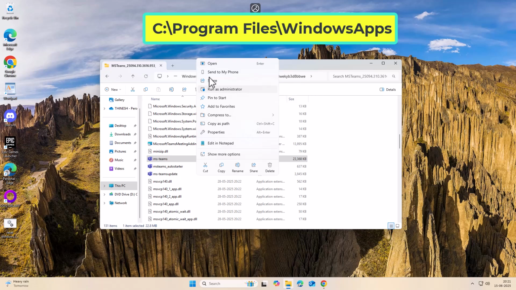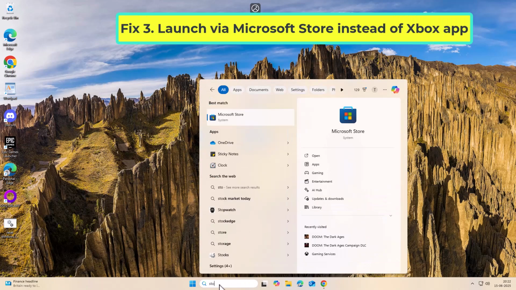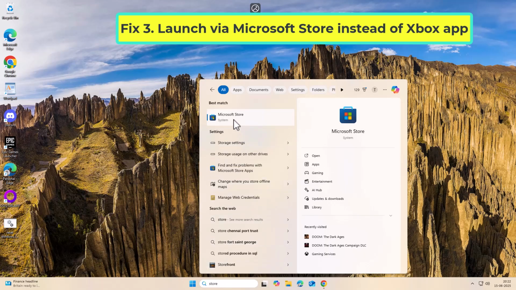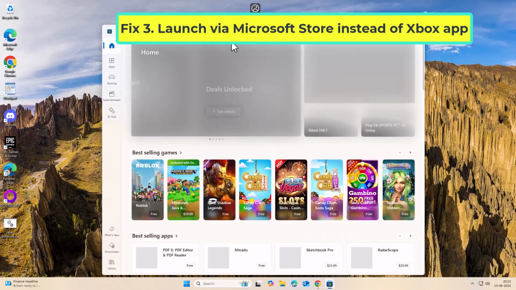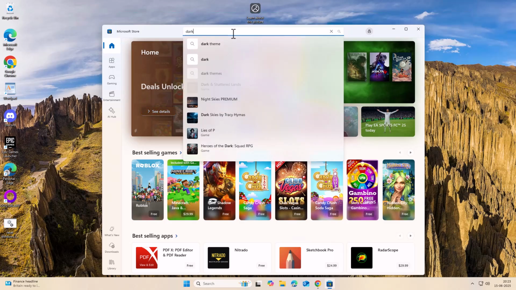If that didn't work, Fix 3. Launch via Microsoft Store instead of Xbox app. App conflicts can cause the error. Launching from the Microsoft Store might work better.